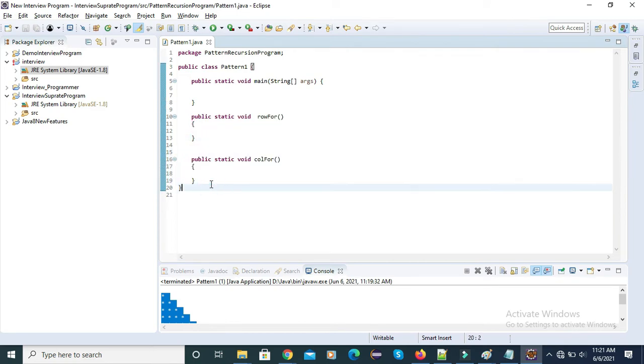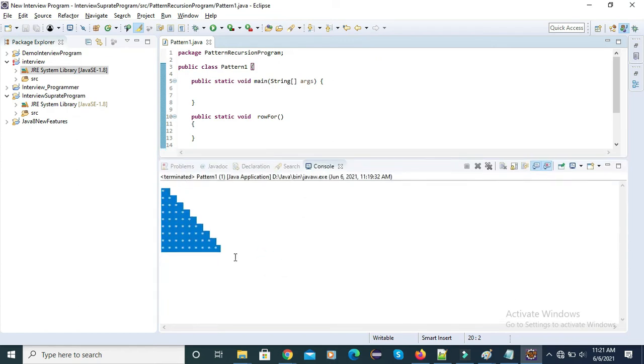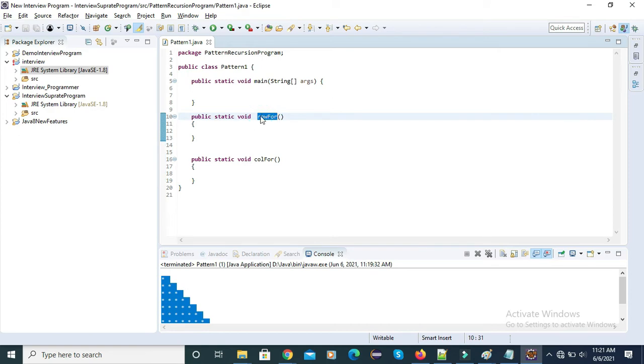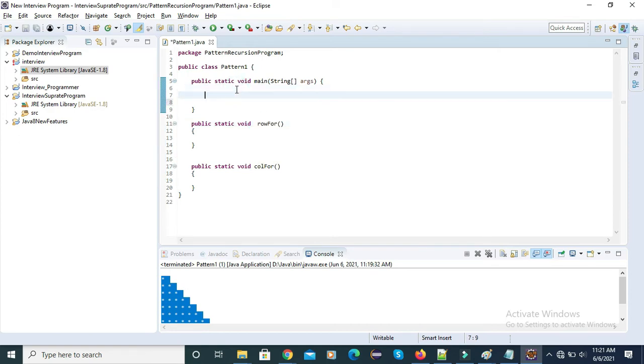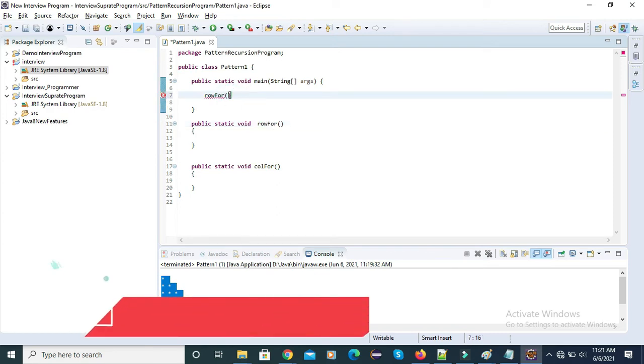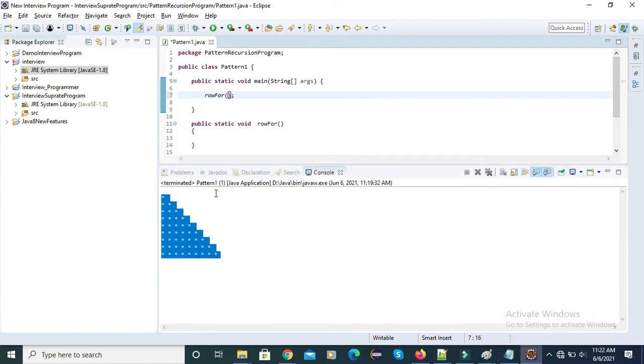Now we have to print the pattern. The pattern we printed starts from 1 and ends at 10, which means we need those values. We will call rowForLoop in the main method, because our pattern printing starts from the row for loop, which is something like the outer for loop. Here we pass our pattern values. You can see our pattern has 10 stars in the last line, starting from 1 and ending at 10.